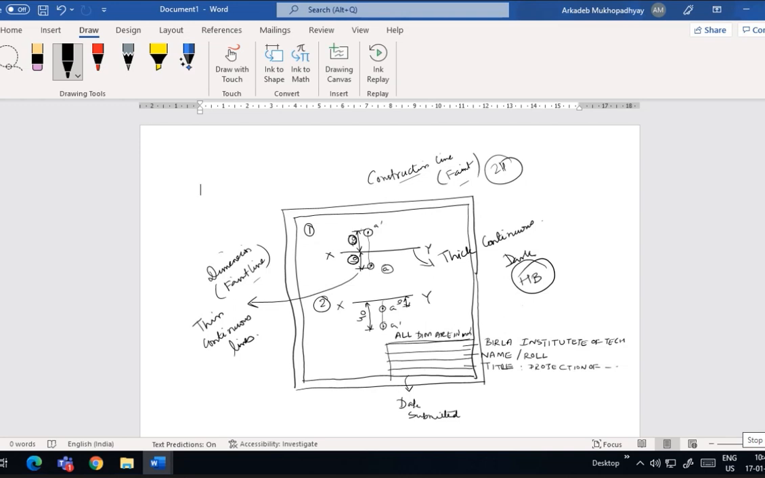Sir, in this figure, only the thick continuous line will be made by HB. All the three will be made by a 2H pencil. Yes, yes.